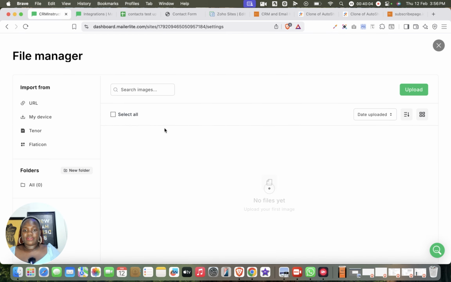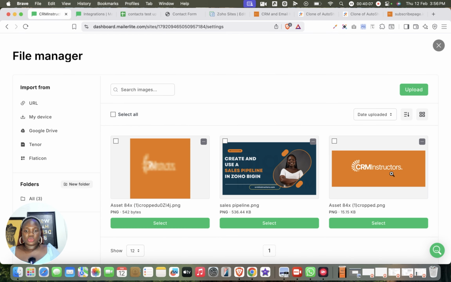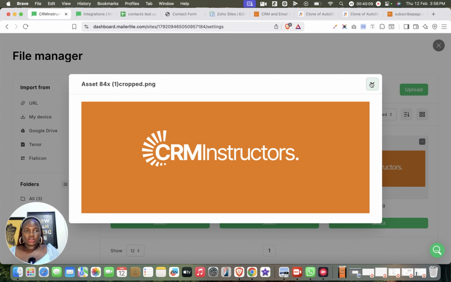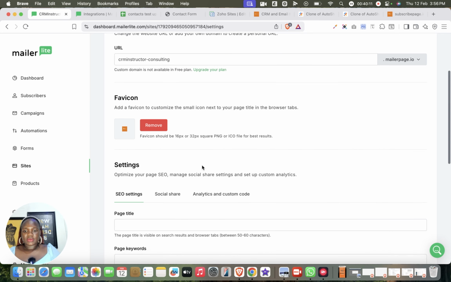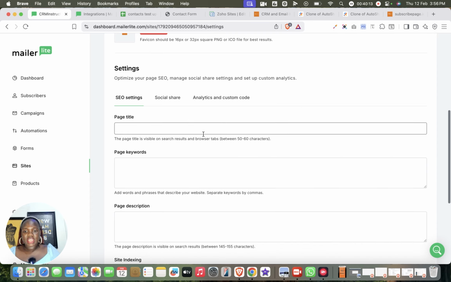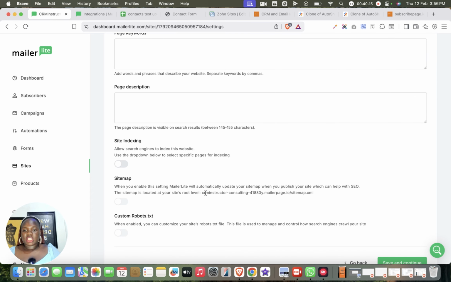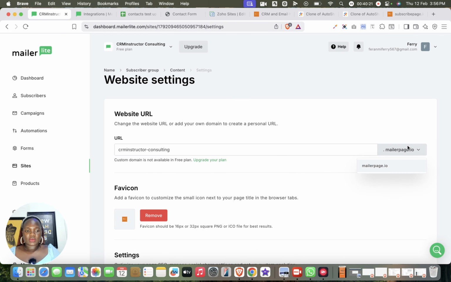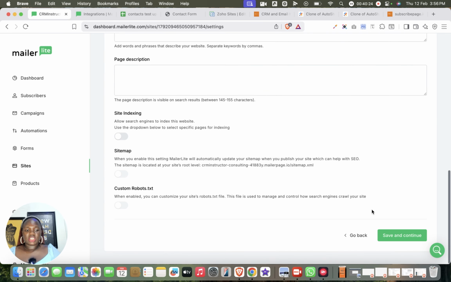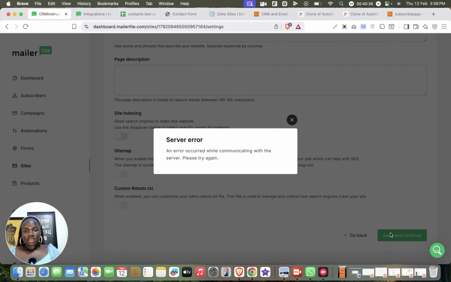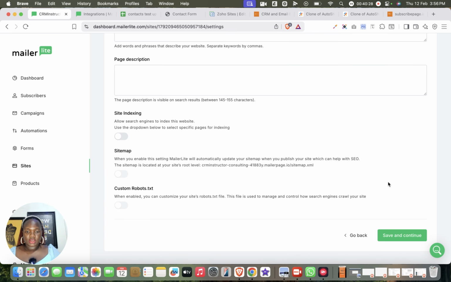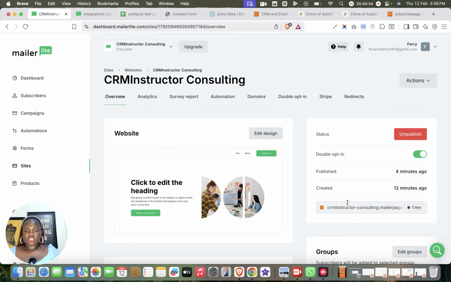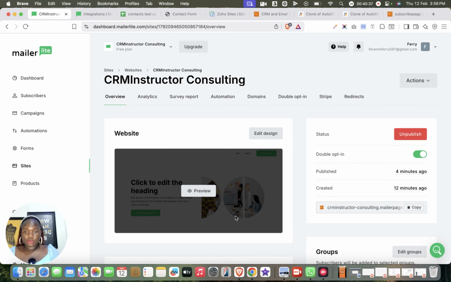You can add in a favicon, and let's say we want to use our image as this favicon, so let's choose this. And we can also add the page title, the page keyword. You can use the sitemap, whatever it is you want to add in, you can add in that. And when you're done, you can just click on save and continue. Okay, so when you click on save and continue, as you can see, the website has been published.